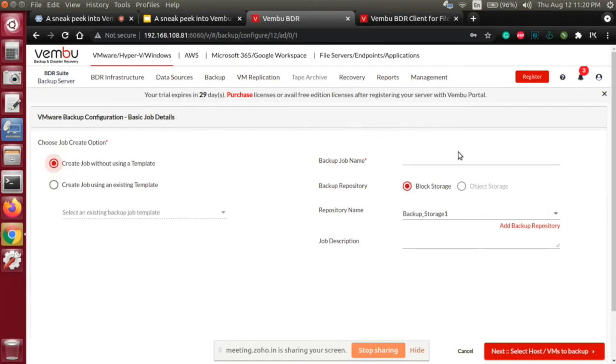If I'm not going to use a template, then it's going to be the manual process. For example, I just add a backup job name, say test. So this is going to be the VMware backup configuration. I've already added the host, and here I can select to which backup repository this backup job should deposit. I have two, so I can go with the default volume, or choose another one. If I want to add a new backup repository, I can create one by clicking on add backup repository from this section.